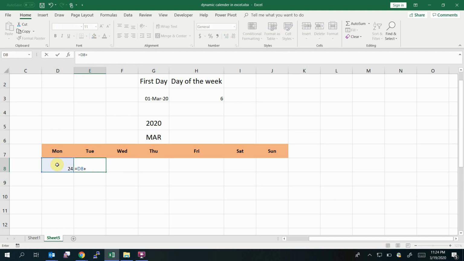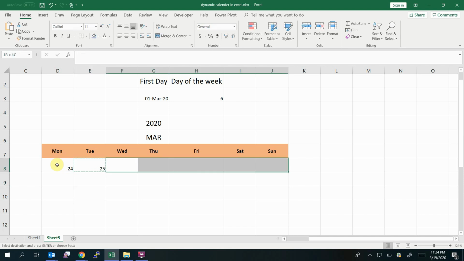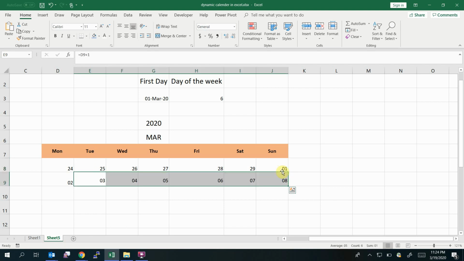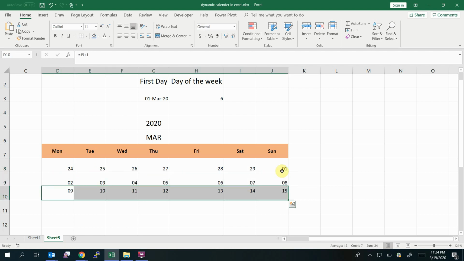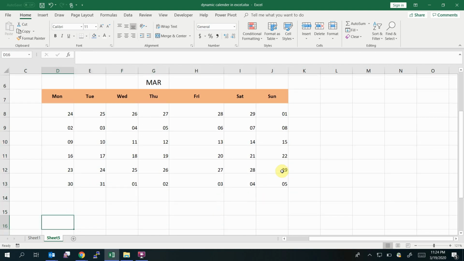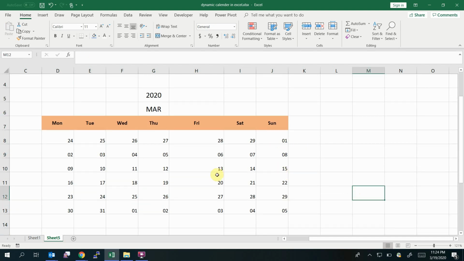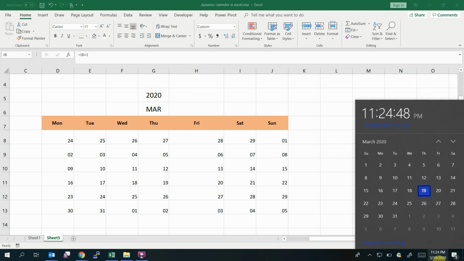Okay, I'm just going to add one for the subsequent days of our calendar. Here as well, I'm going to add one to the previous one. This formula can be copy pasted. Make sure that you have 6 rows. So this is my March 2020 calendar. March actually starts from Sunday. You can just cross check.